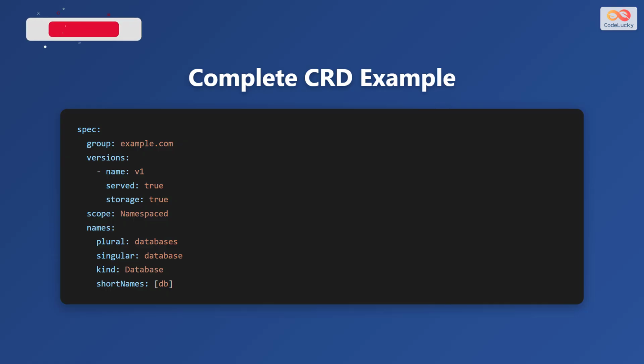Here's a complete example showing all the pieces together. In the spec section, we define our group as example.com. The versions array specifies that v1 is both served and used for storage. The scope is set to namespaced, meaning these resources will live within Kubernetes namespaces. In the names section, we define databases as the plural form, database as the singular form, Database as the kind used in YAML manifests, and db as a convenient short name. This configuration creates a fully functional CRD that Kubernetes can understand and manage.